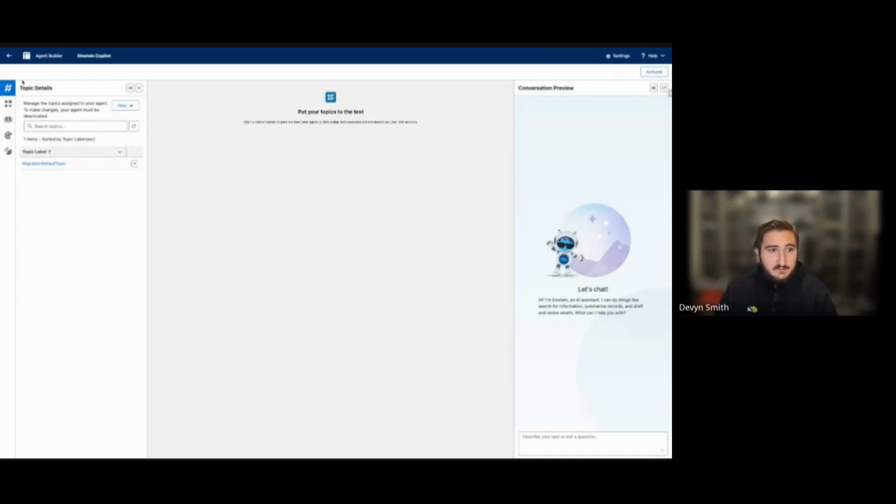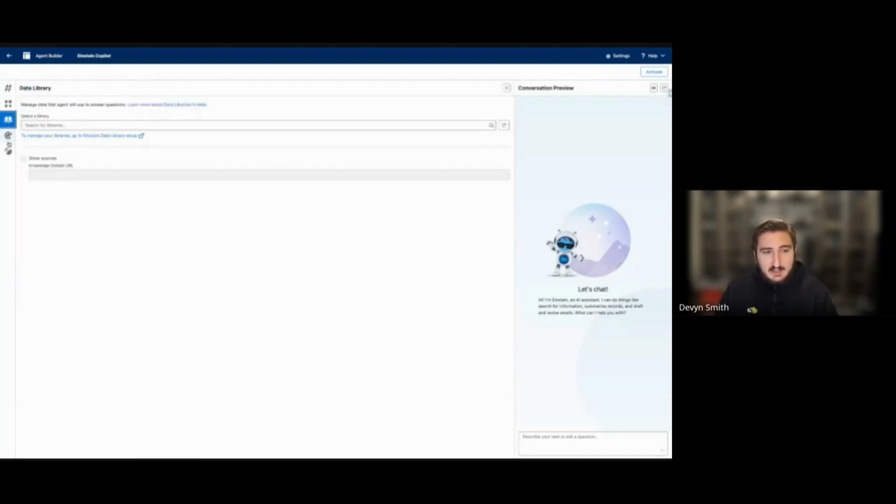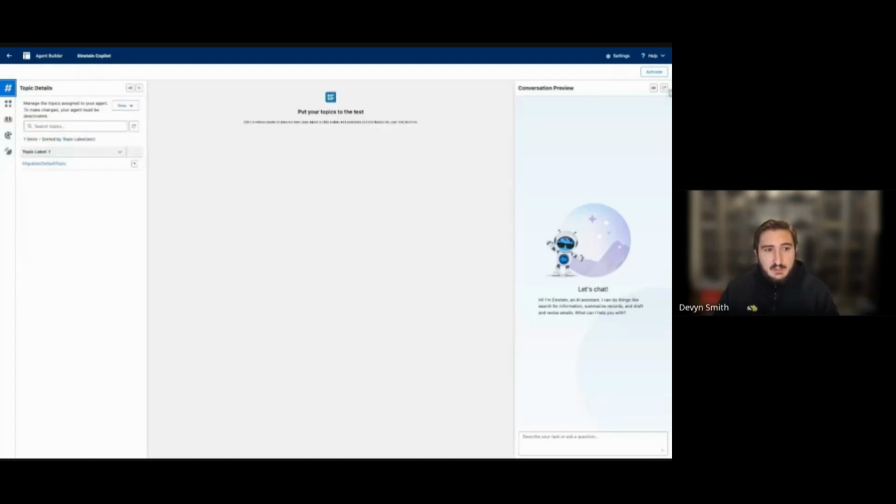In terms of building agents, they have topics, they have actions, and they have data libraries as well as some other settings here. When it comes to topics, this is how you're going to build different actions within your agent so that your agent actually knows which actions to take.